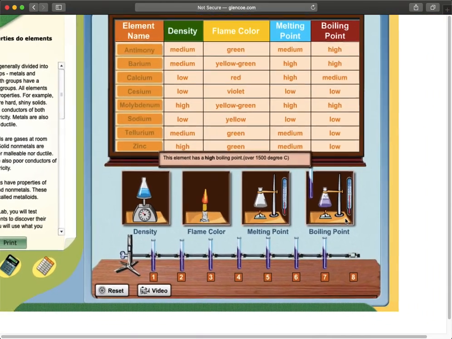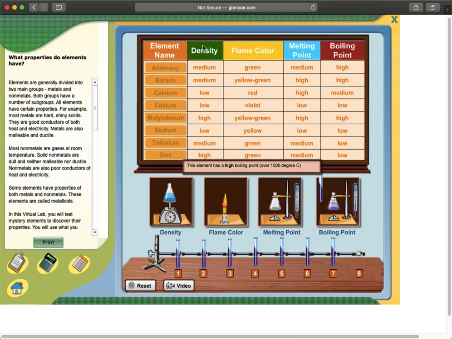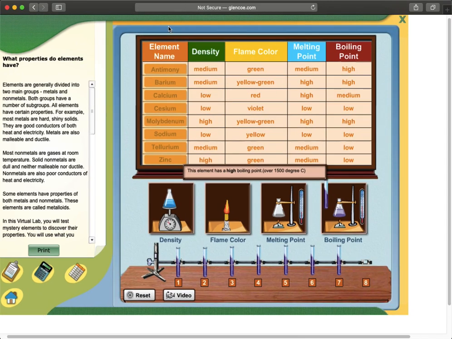So that is our data for our different elements. If you look here, I'm going to try to zoom in a bit on it. If you look at the table up near the top, you will see the different elements that it could be, as well as their results. So based on the table that you've created, you should be able to determine what element each of our unknowns is.